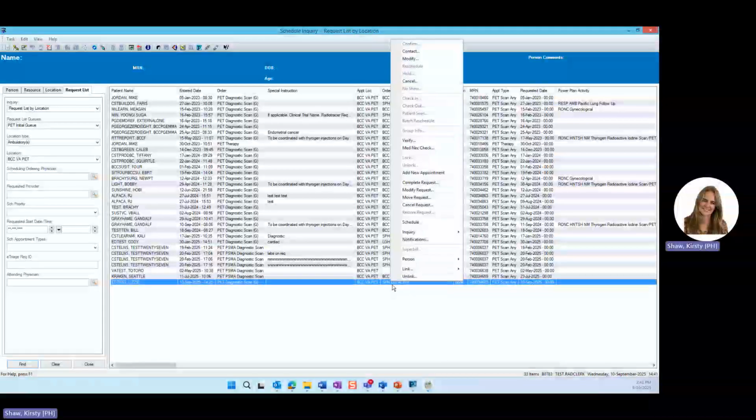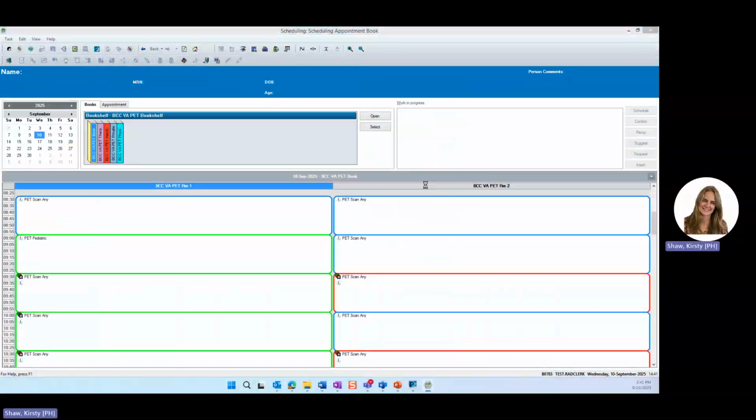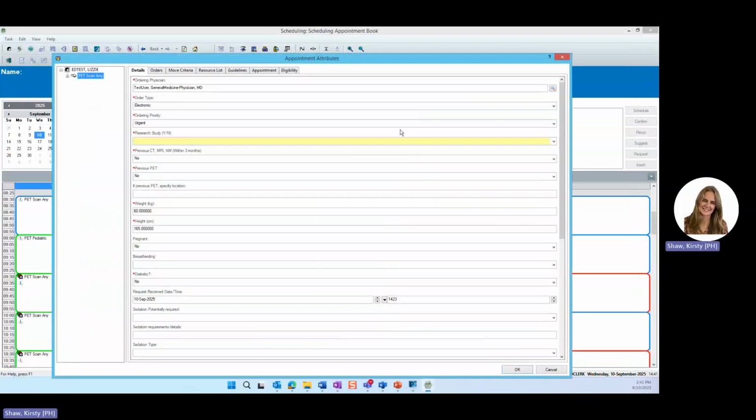So to complete this, you just right click on it. You can either click complete request or schedule. I'll click complete request. Now this opens up the appointment attributes window. This is where the clerk needs to complete some further fields.